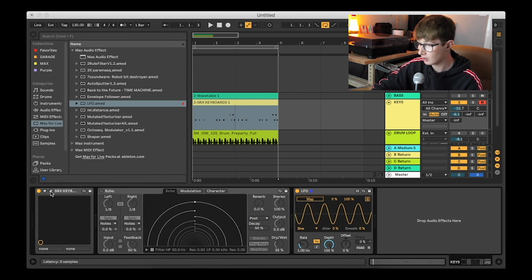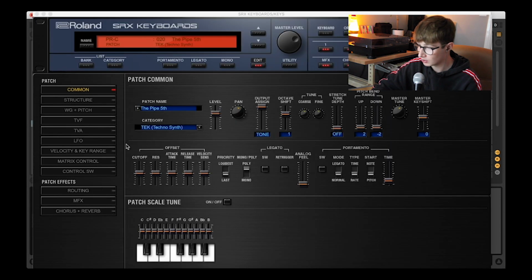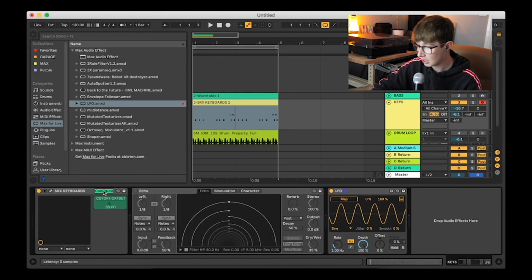But with something that isn't native, you'd have to go into this drop down box here, click configure, and then find the parameter within the VST. So in this case I want to use cutoff. Here it's not mapped yet. You have to close this, unclick configure, click map again, and then click the parameter that you want to change.